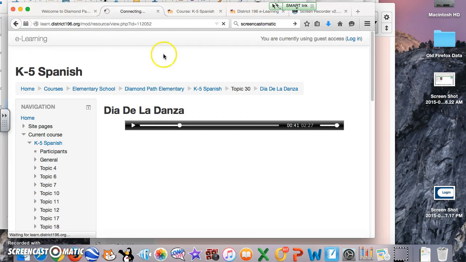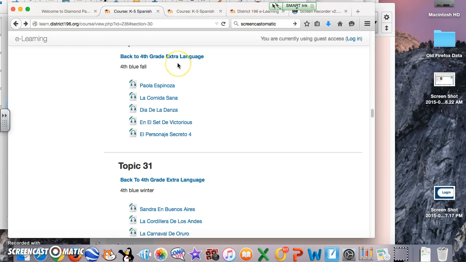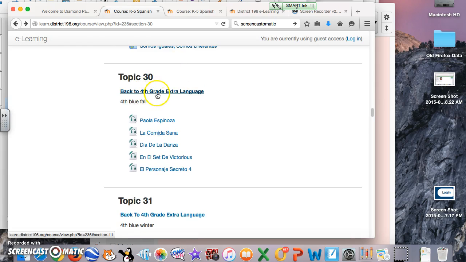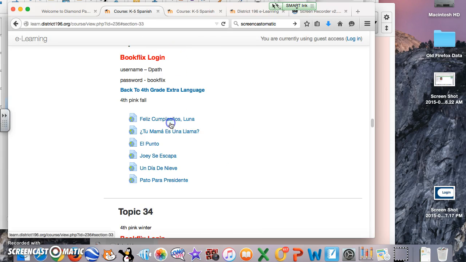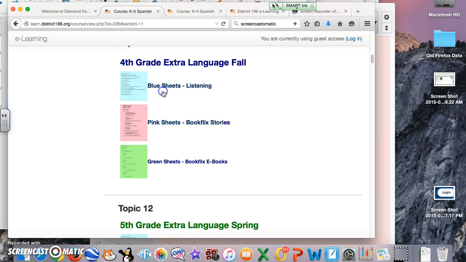So whenever you're done, you can click back here, and in any section, when you click back to 4th grade extra language, it'll just bring you right back up here. If you click the pink sheets, same thing, back to 4th grade extra language, it just brings you back up to the main screen. So now we're going to go to the pink sheets, which are Bookflix stories.